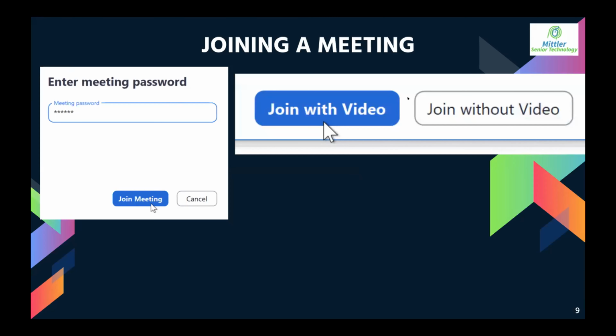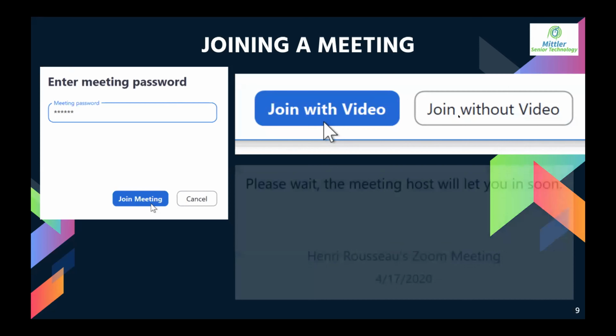Now, occasionally it will come up. It will say join with video or join with audio. Now I showed you in settings that you could turn on the setting to have video on from the beginning, and you have to turn it off manually. Some hosts don't do that. So it will give you the option to join with video or join without video.